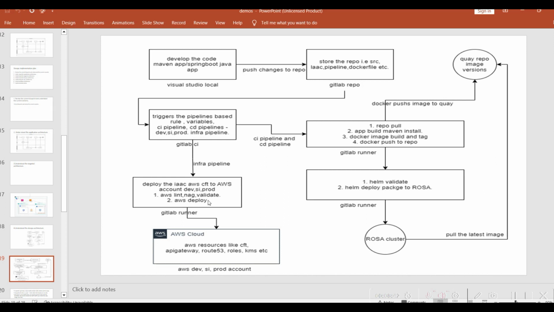After that, AWS deployment happens. It will deploy your CFTs in the corresponding AWS dev account. So it will create the CloudFormation templates, and with the help of the CloudFormation templates, it will create the AWS resources, like API Gateway, Route 53, roles, KMS, and logs, and miscellaneous things.